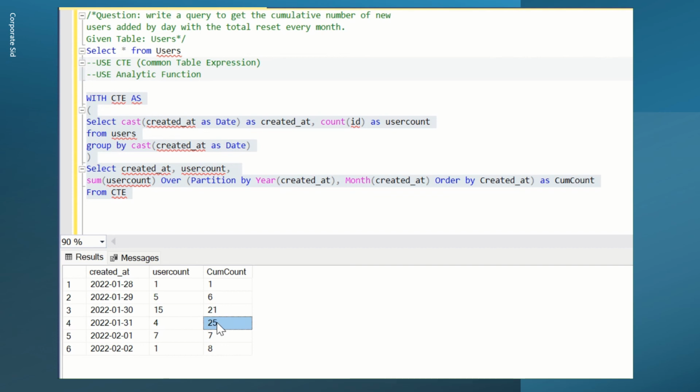Cumulative count became 25. When we came to February, which is 2022, February 1st, instead of this adding up 25 plus 7 and give me the cumulative count, this got reset. Why? Because I put in my analytic condition as partition by year as well as month. So it's resetting on month. When the new month started after January and I gained 7 users, it started from 7 as cumulative count instead of 25 plus 7. Now you see on February 2nd, I gained another user and my total cumulative users became 7 plus 1 equals 8. This is how you solve this query and get the running total in SQL.